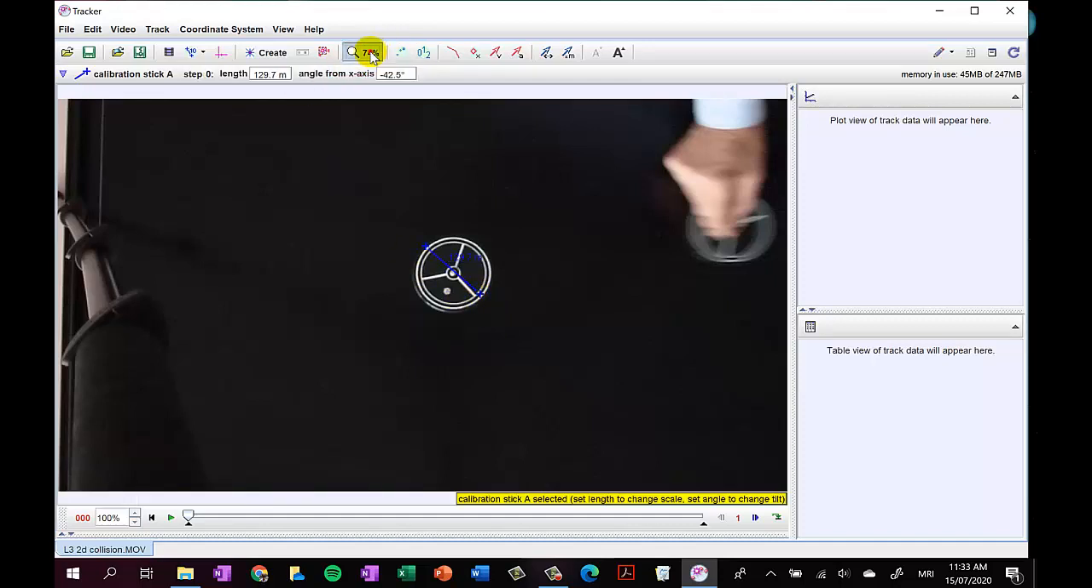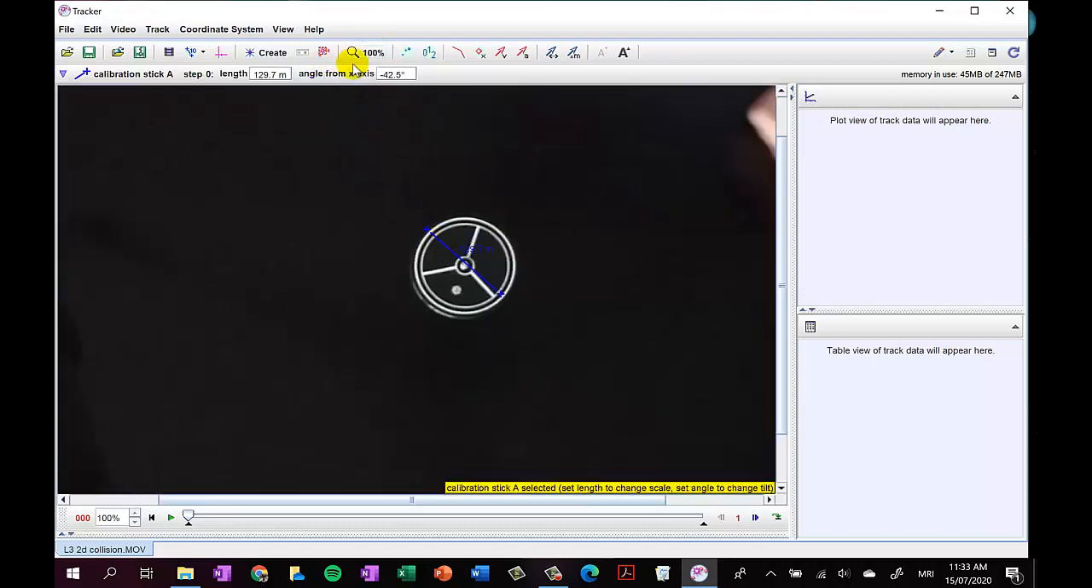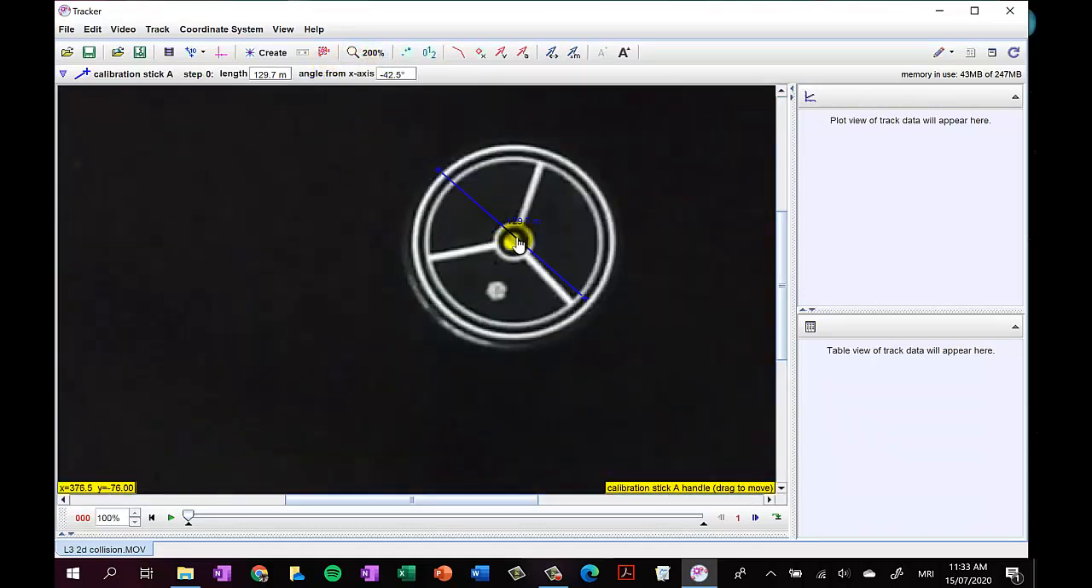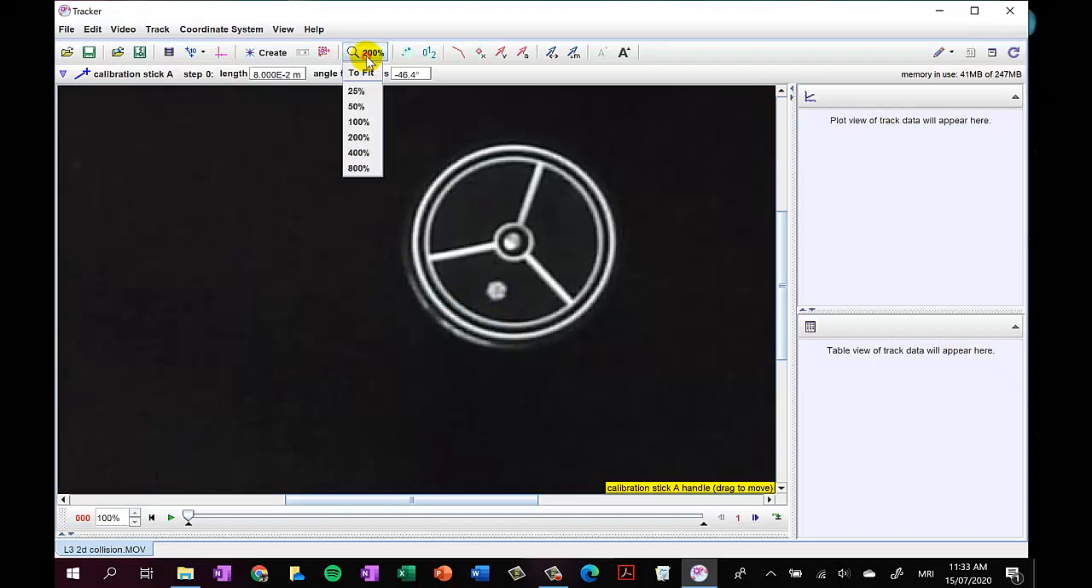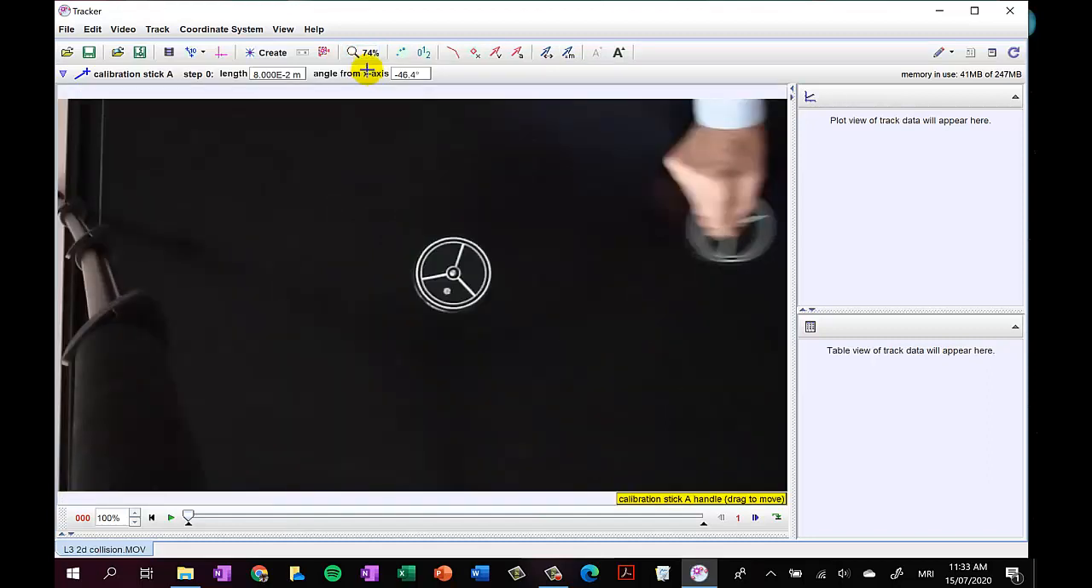And I'm going to zoom in just so I can get this right. I'll zoom in a bit more. And I want this line to go from one white end to the other white end and pass through the middle of the puck. That way it's the diameter, and that is 8 centimeters. So that's 0.08. Okay, and then we can right click on that and make it invisible. And then we'll zoom back out to fit so we can see the whole video.